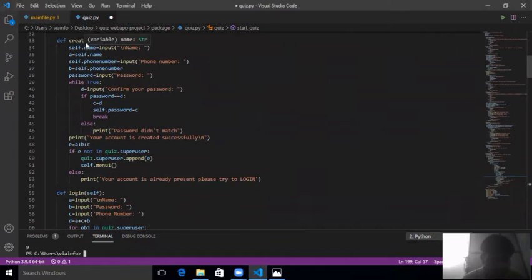When the user presses 1, it's create account, under which the user has to enter their name, phone number, and password. It generates the super user ID, which is D, which is A plus B plus C, and it's stored in the super user attribute. I already mentioned that.